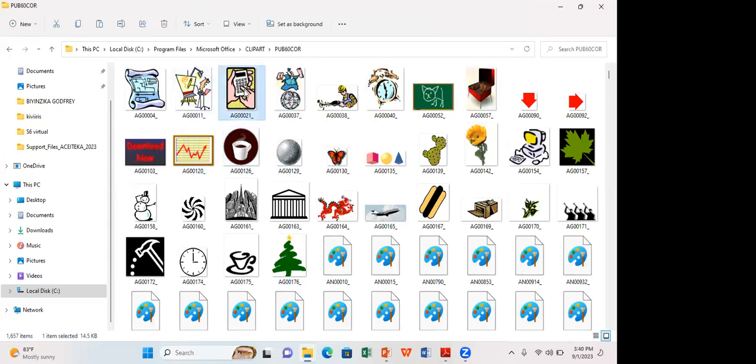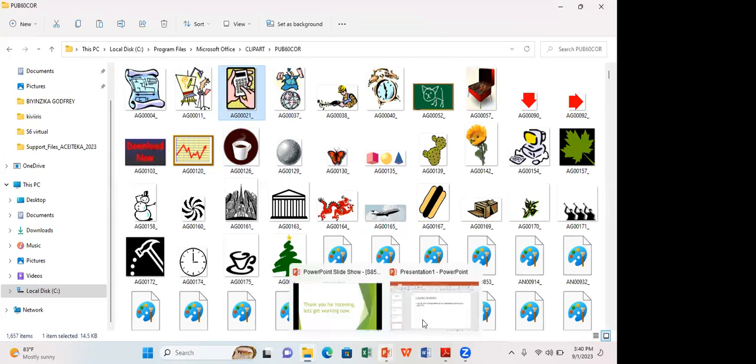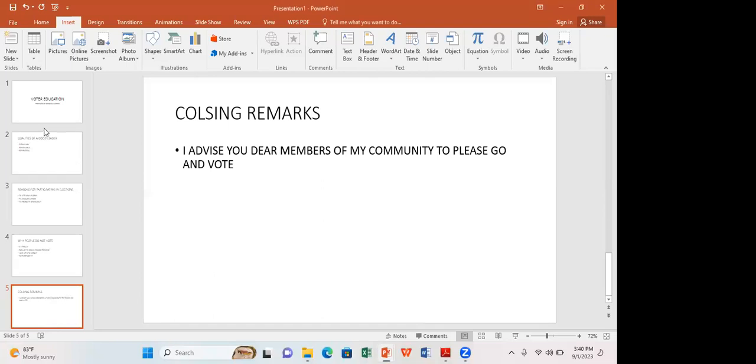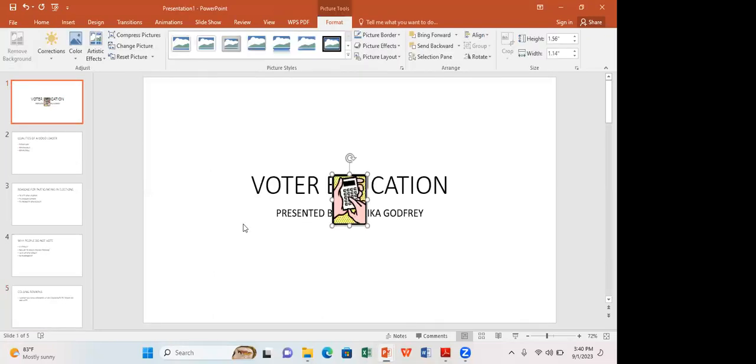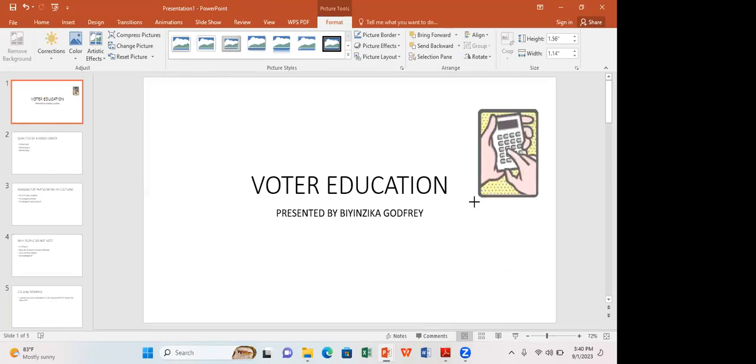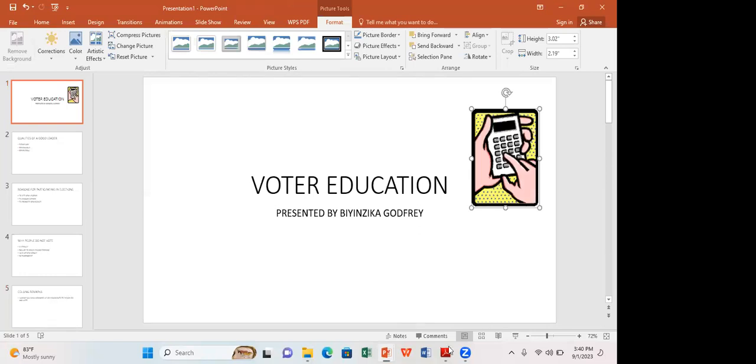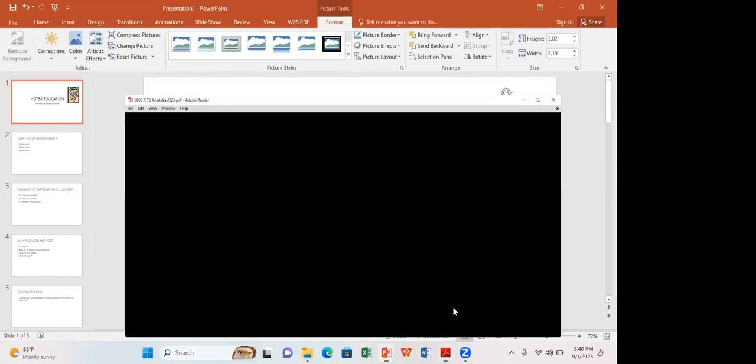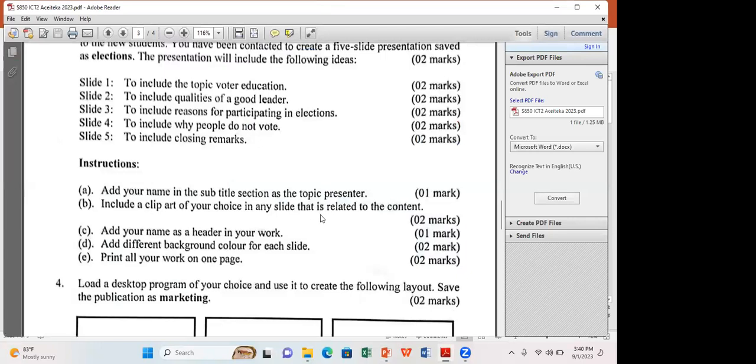So the examiner told you to use clip art in any of the slides. Now for me, I'll select this one, which is relevant, by the way. I copy and paste and put it there. Maybe resize a little. That is my clip art. They told me on one slide. If you are told one slide, please maintain one slide. Don't copy very many slides. Okay? Of your choice in any slide that is related to the content. I have finished, sir.